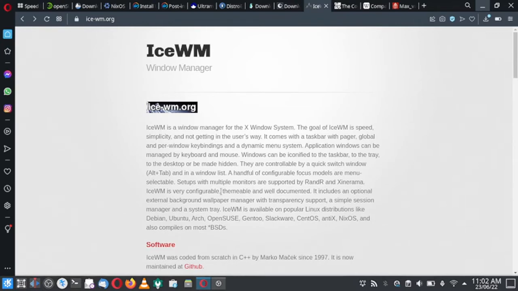IceWM is very configurable, themable, and well documented. It includes an optional external background wallpaper manager with transparency support. So in other window managers, you need to install a separate background wallpaper manager, but IceWM comes with a default external background wallpaper manager, so it makes things easier. It supports a simple session manager and a system tray.